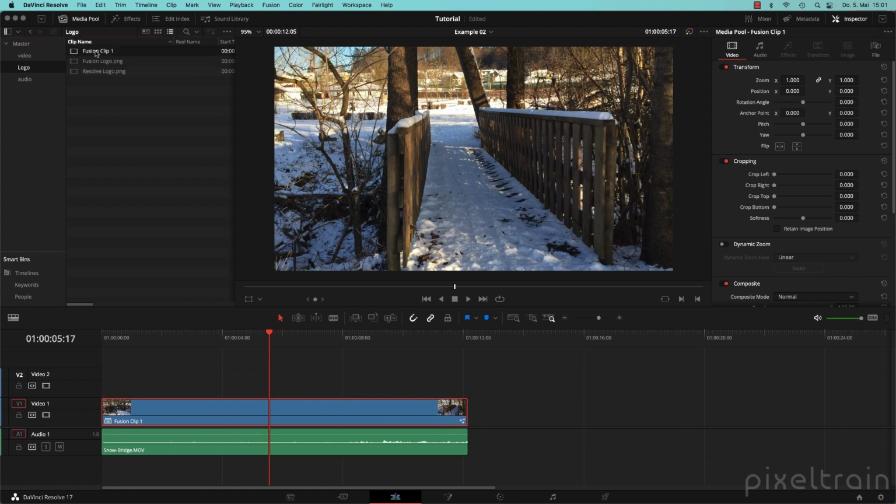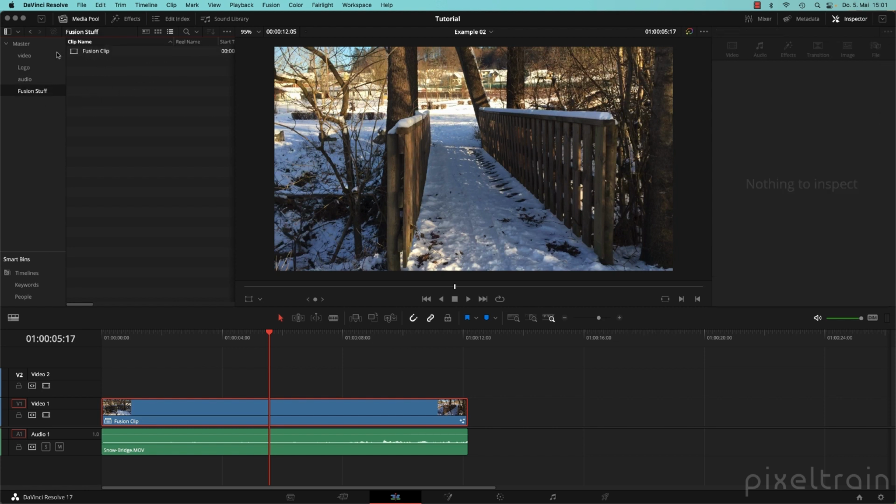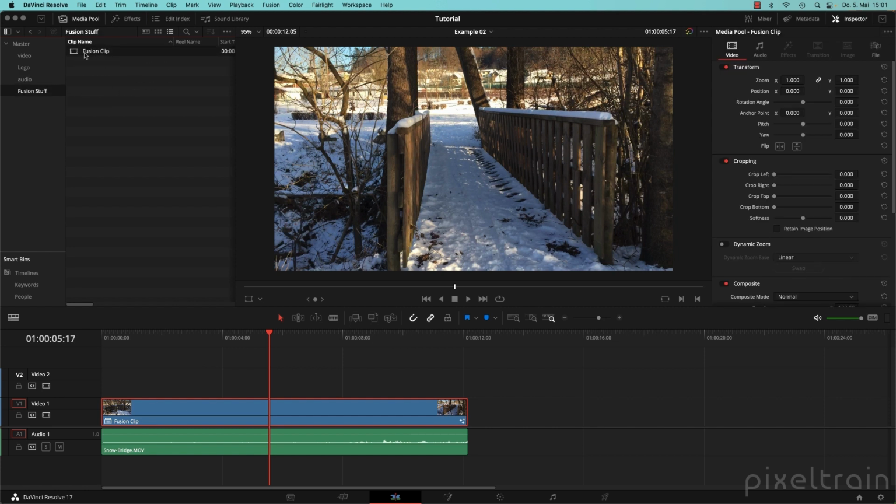Let's name this thingy here. This is our Fusion clip. And we can make a new folder if you like. New bin, Fusion stuff, and place it here. But under the hood, it's really a compound clip. You see it here, and we will dive into that in a moment.